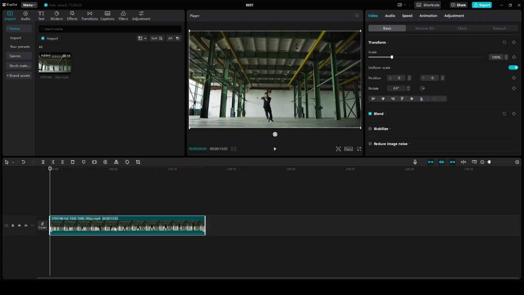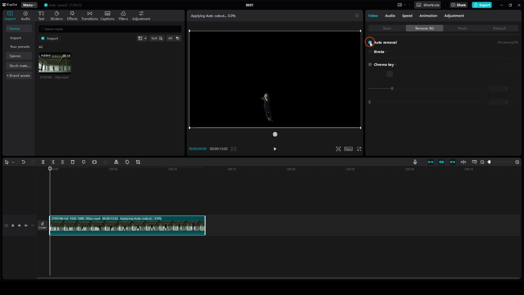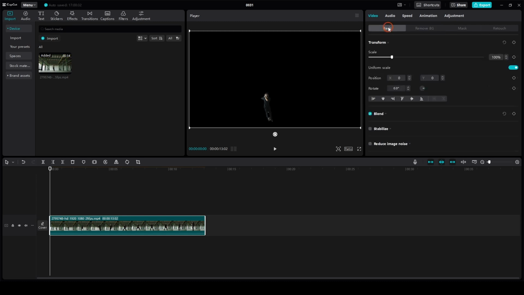Now select the clip, go to remove BG subtab and click auto removal. Wait just a few seconds and as you can see, background is removed. Then you can just export it with black background, but I would like to have transparency instead of the background. But Capcut can't export video with transparency. That's why we need to use some trick.